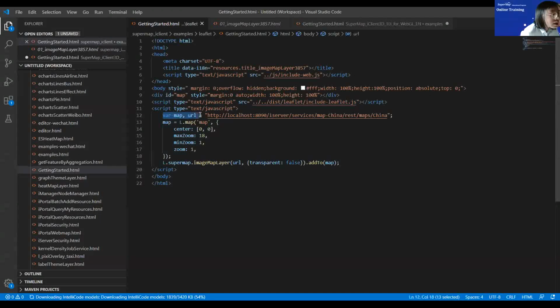We have to declare two variables. The first variable is called map. The map object is important, and we can specify that map element and map object with Leaflet. Also, this URL is a map service that we published in iServer.